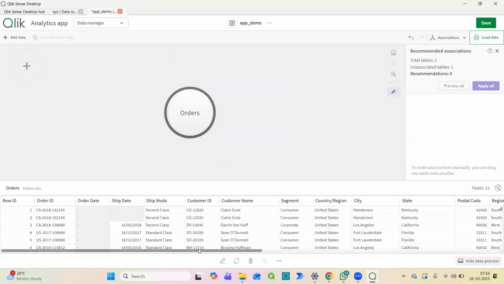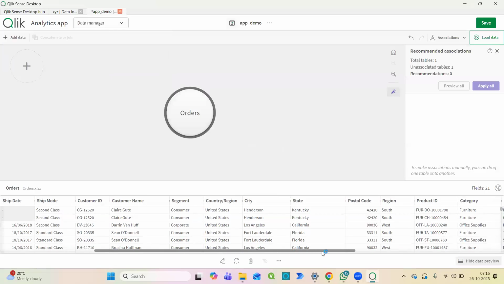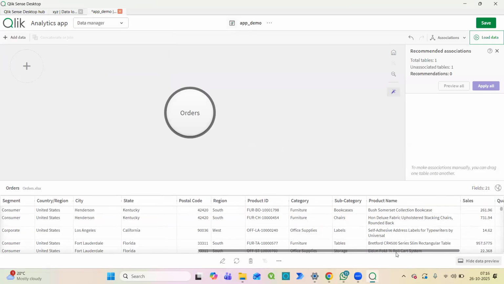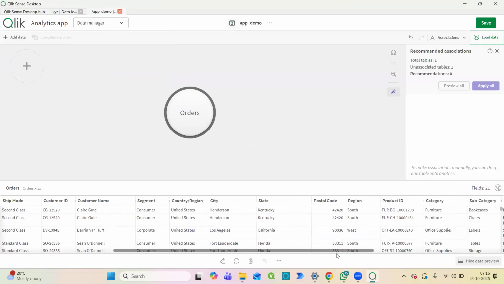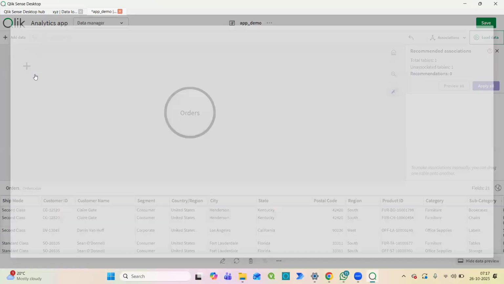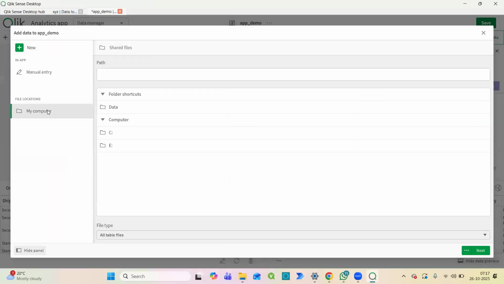So now you can see what are all the different columns and the values that are there. This is just a preview of the data, not all of it. And you can load multiple tables as well if you want. So you can click on again.